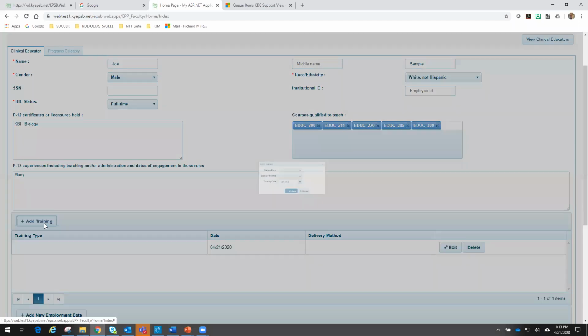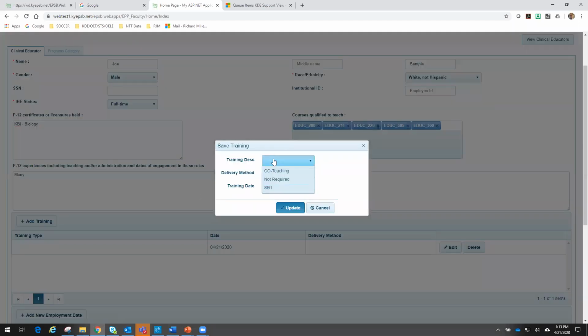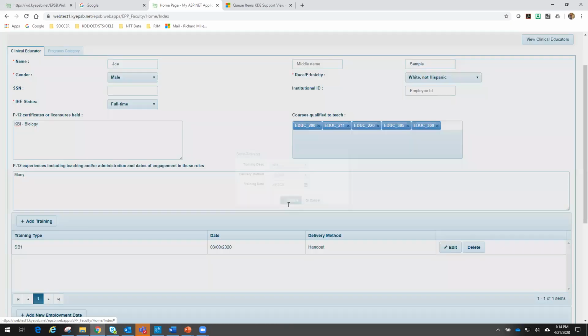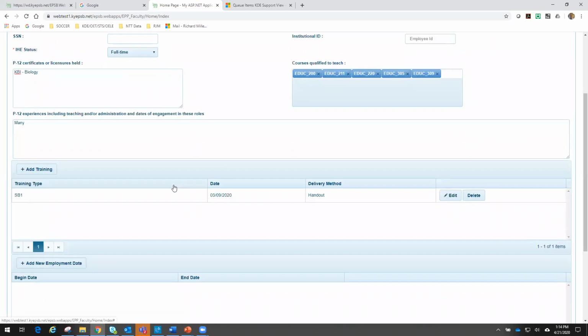I'm going to add some training information, and we've tried to capture some of the key training information that we do need. So I'm going to say this person has their SB1 training. The delivery method was done on a handout, and it was done a month ago. So I'm going to go back to March and say March 9th was when they did that education. So there they got their training.